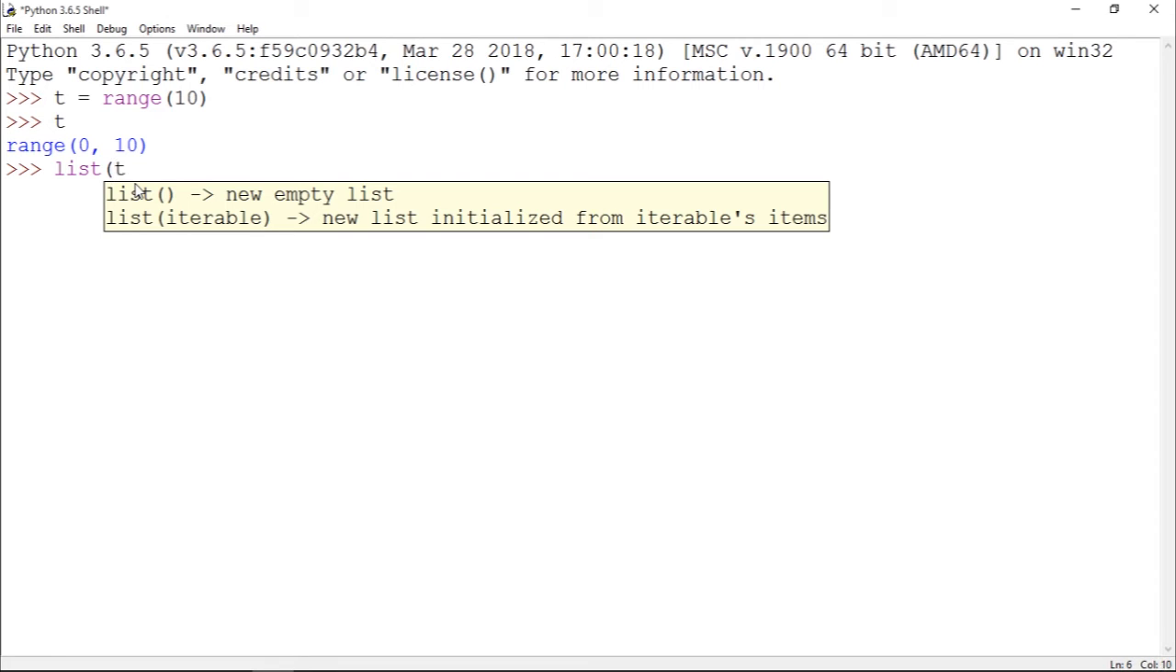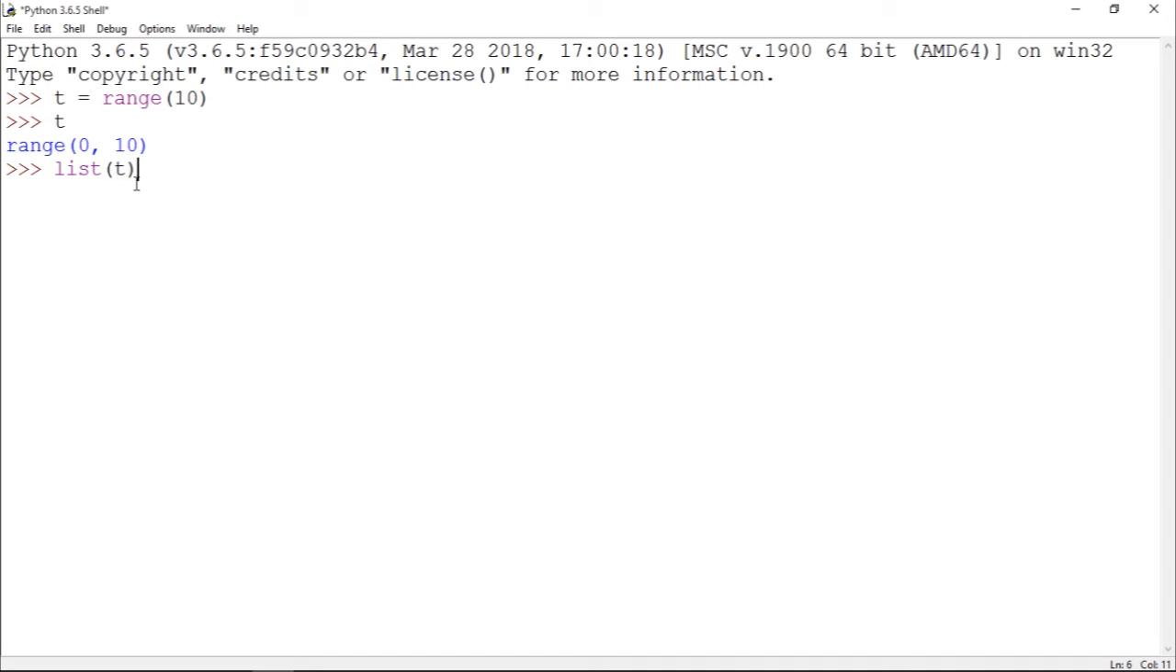So if you pass this t object through this list function, we're gonna get this output. Okay, so we just created a list with 10 numbers. It started from 0 to 9, which would be equal to 10 numbers. Okay, so that's how you could use the range function to generate numbers.